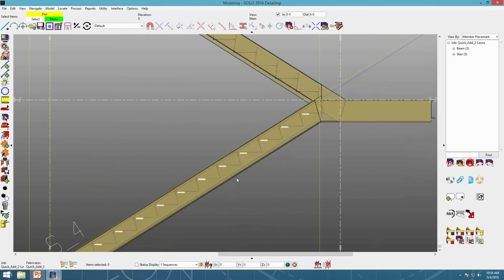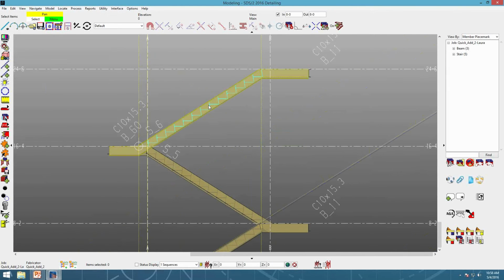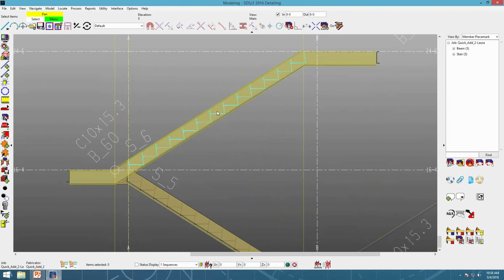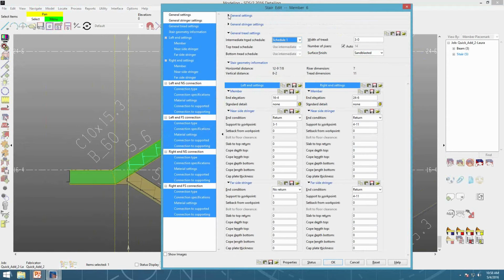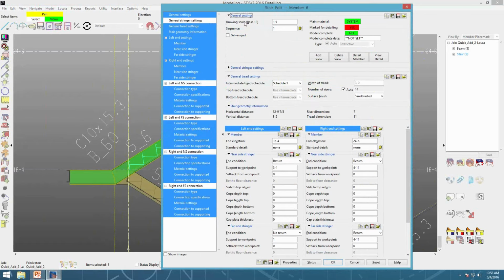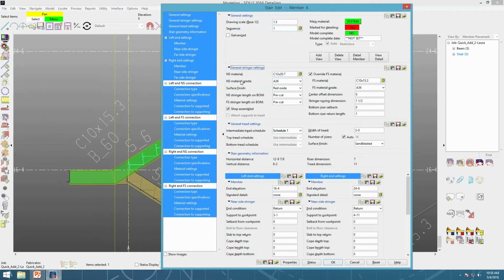So now moving on to the member edit screen, go ahead and come up to this top one and edit it. Now things that are new to the member edit screen, we have our general settings. Now we do have a main material if it is a system or a user. We also have in our general, the near side material and a far side material. So if you wanted your near side to be a plate stringer and your far side you could have an HSS stringer.